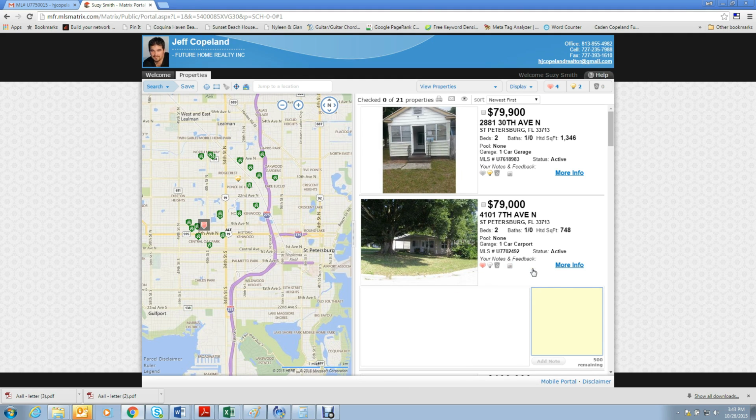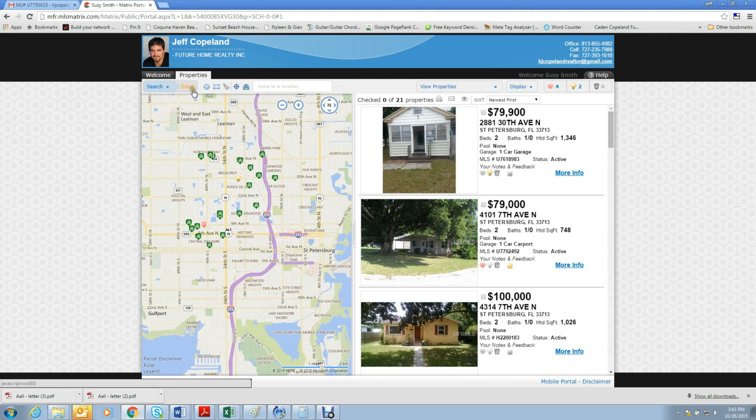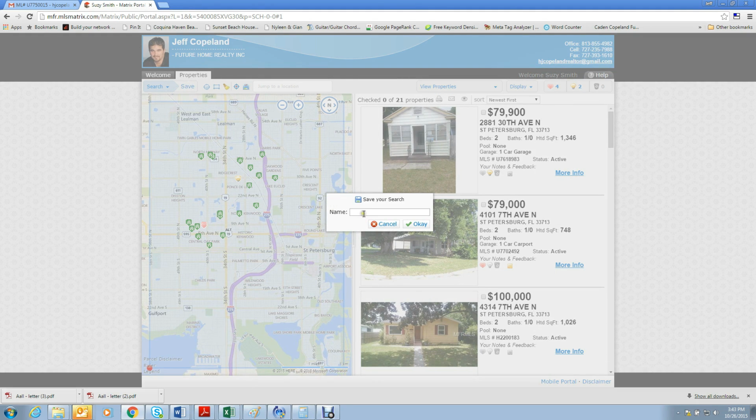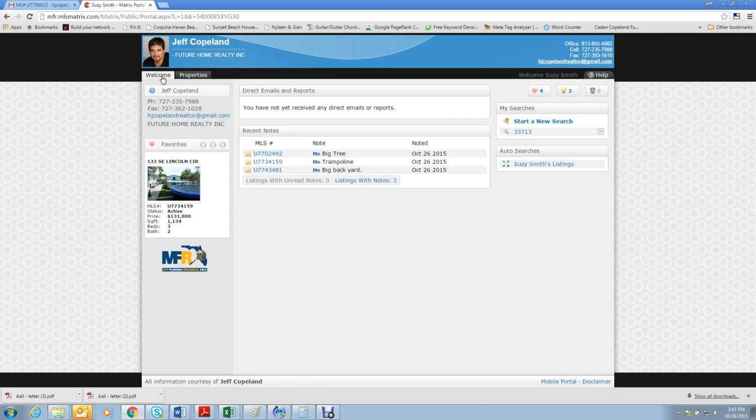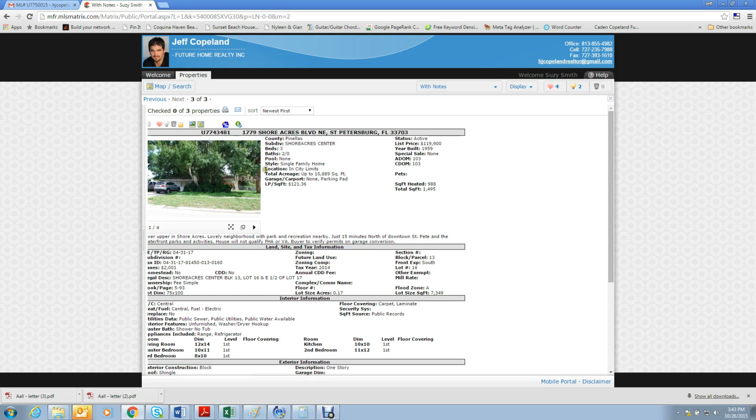This one has a big tree. I add that. Now what I want to do is I can save this search, and I'm going to name this my 33713 search. And hit OK. Now here's the cool thing. When I come back to my welcome screen, I have my searches, and there's my 33713, and I have the auto searches, and there is Susie Smith's email listings that was set up initially. And then over here I have all my notes that I took, and they're kind of in order by date. So there's my big tree, there's my trampoline, there's my big yard, and I can refer right back to those listings just by clicking here.